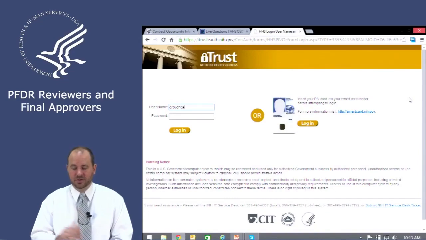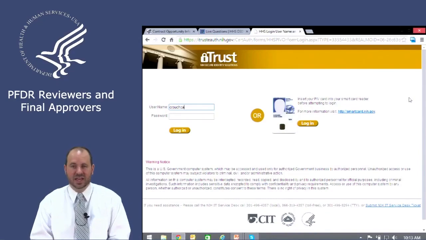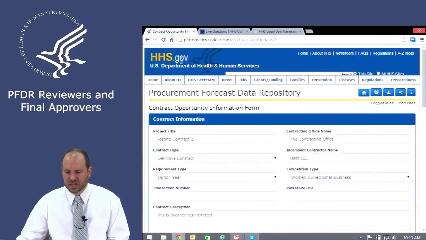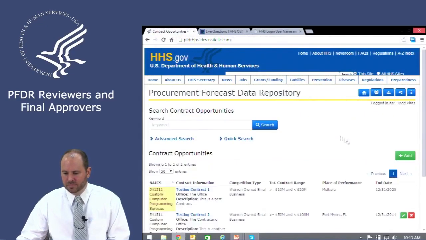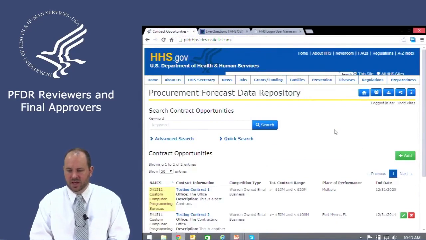Now, when you go to pfdr.hhs.gov, if you're not already logged in via single sign-on, you will see this screen, the NIH HHS secure single sign-on page. You'll use your username in the username box, and you'll type in your password and click login. When you click on that login, it will bring you to the Procurement Forecast Data Repository page.